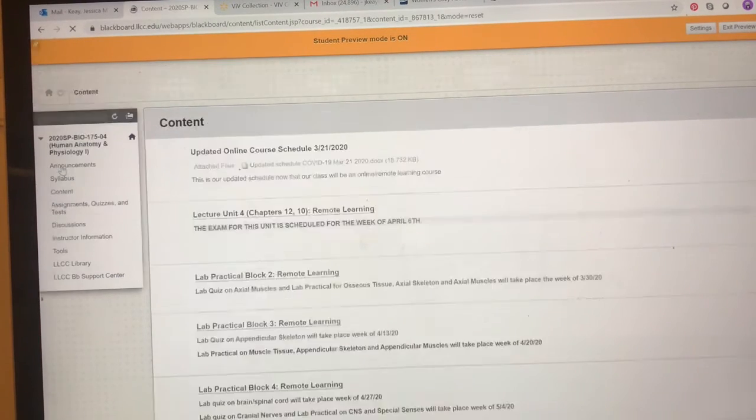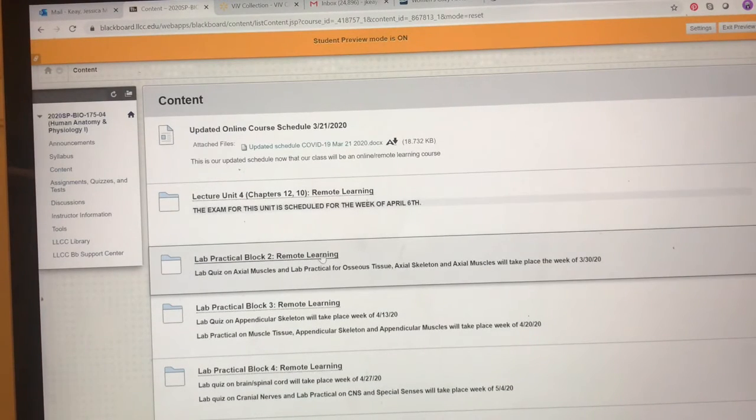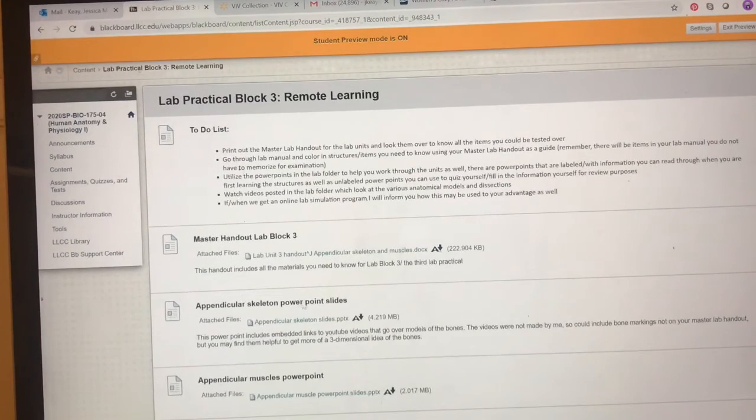For lab, you should be finishing up Block 2, that axial skeleton and muscles and osseous tissue, and taking the practical this week, and then starting lab practical Block 3, which is going to be muscle tissue as well as the appendicular skeleton and muscles. There's a little to-do list of all the steps you can complete to help you learn this material here.